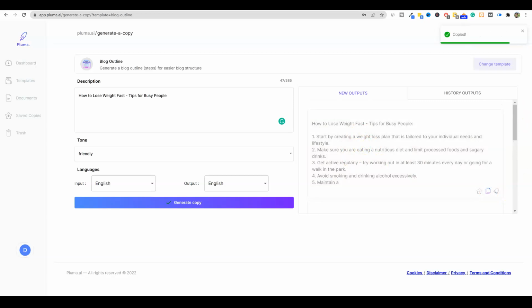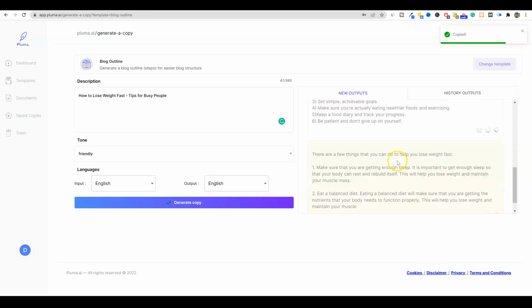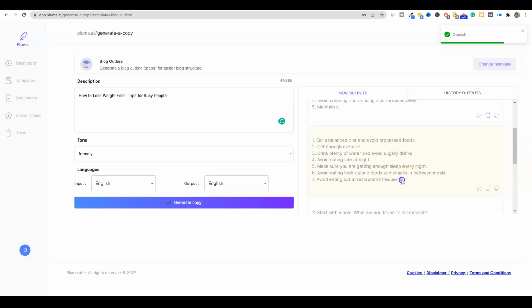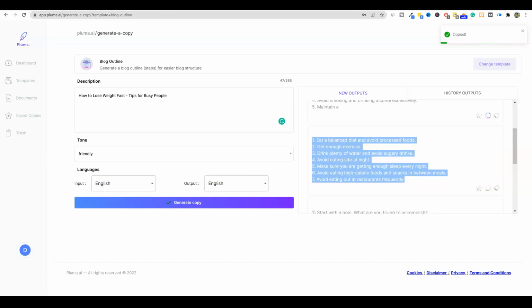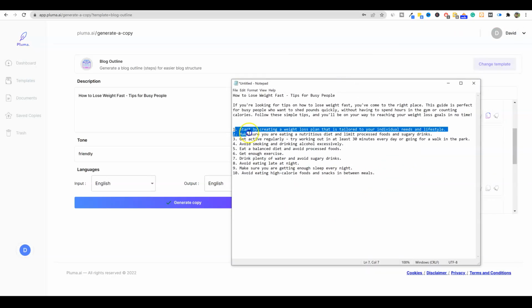So I'm going to say copy here, and I'm going to throw in, and we're going to do a top 10. And so what we would do is we would just need to borrow some more, right? So we're going to take the top 4 right there. We're going to come back here. Eat a balanced diet, get enough exercise. So it gave us 7 there, which is cool. So what we'll do is we'll just grab this and copy that, and then I'll just fix this up real quick. Okay, perfect. So we have our 10. We have our outline right here.